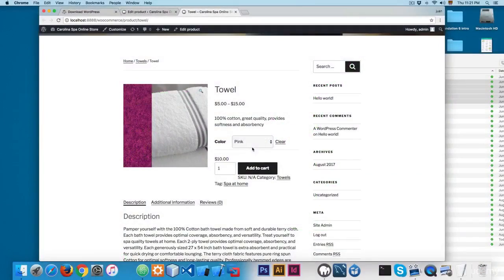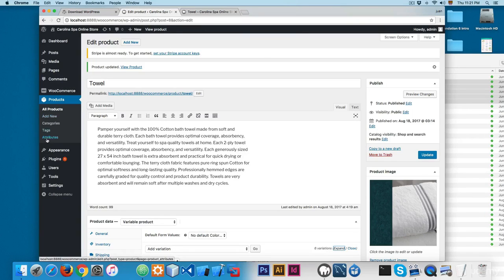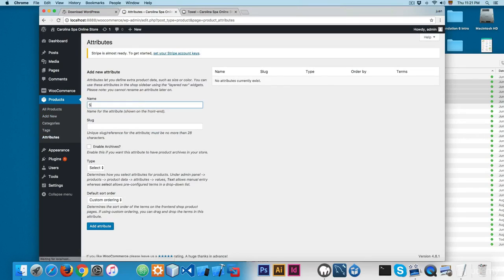In the previous videos, we added these variations with colors, but you can add all the variations that you want. So for example, let's say that we want to sell different sizes of towels. So we're gonna open here on the left, we have attributes. And from here, I'm gonna add size.